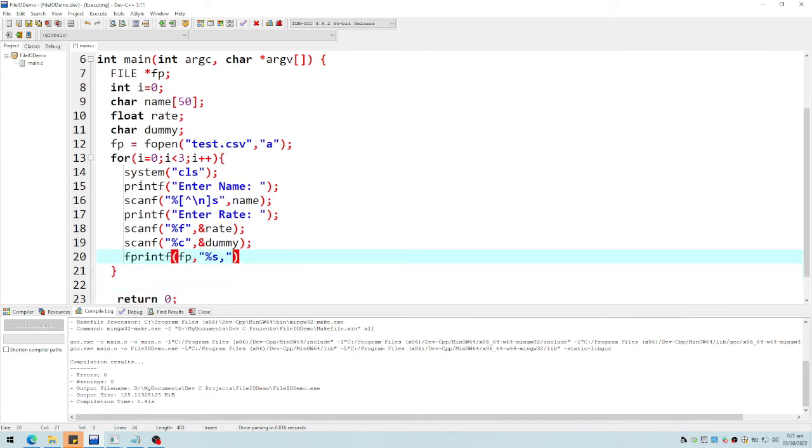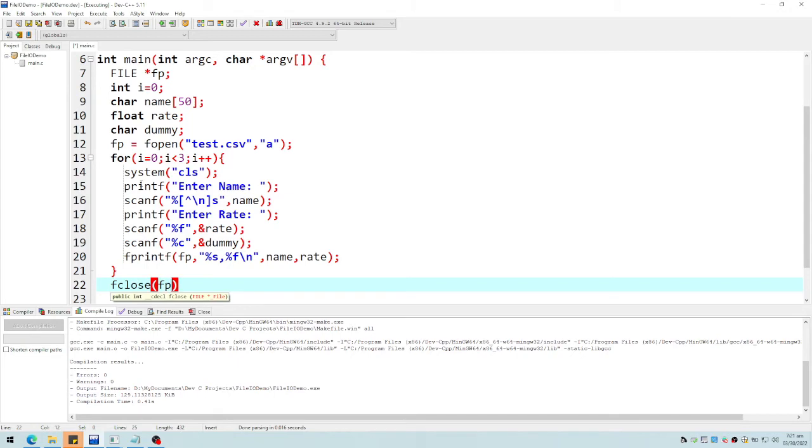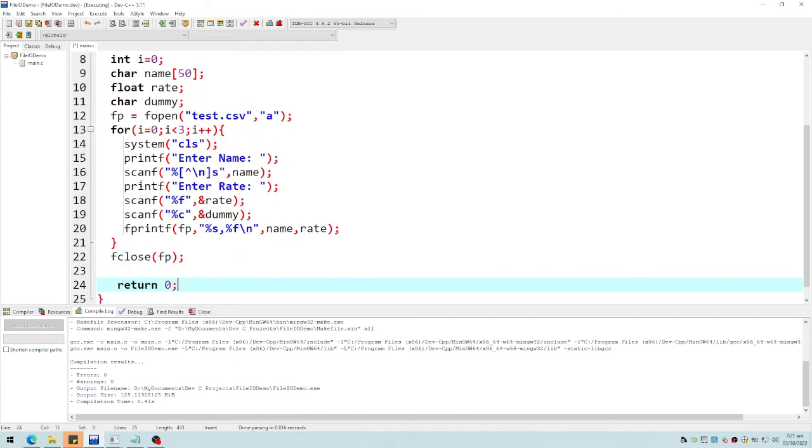So that's why here, after I print the name, next is comma, and then I have here rate. It is a floating point number, and then \n, that means go to the next line. And then I'm going to place your name and rate, entering both. I'll be doing that 3 times, and then close the file, and then let's check our program.